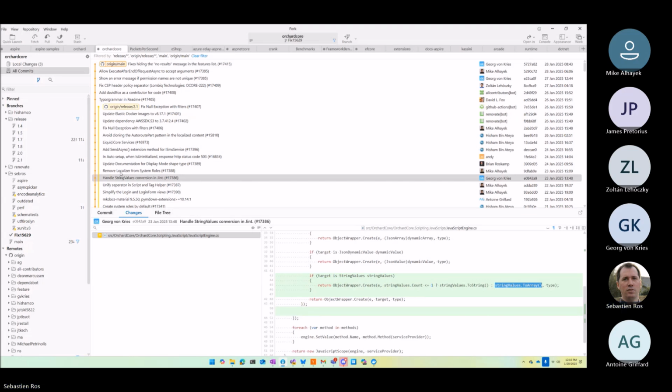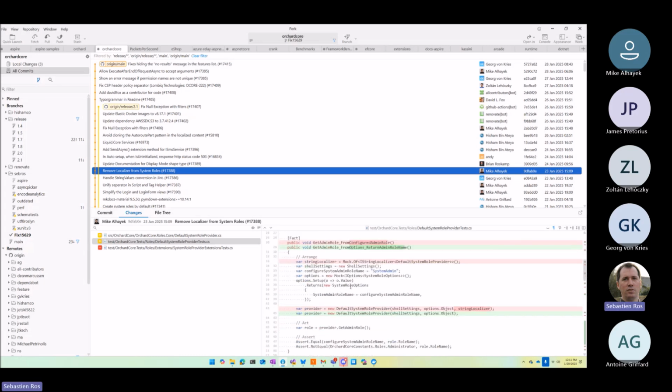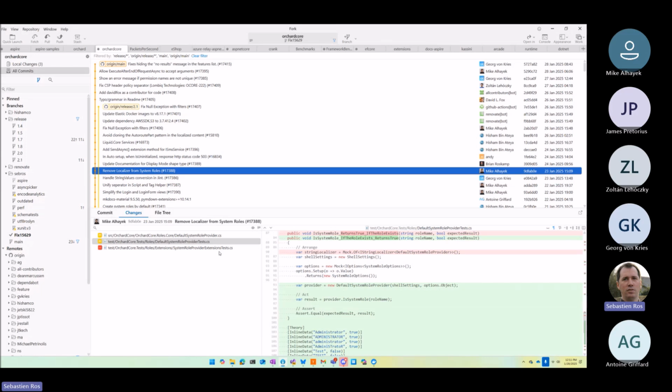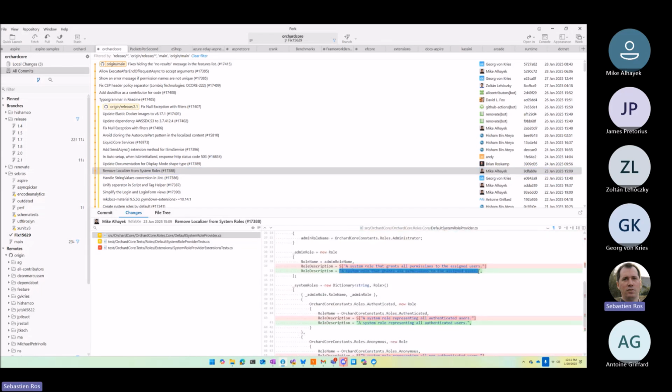Okay. Remove localizer from system roles. We discussed that, we didn't want that, and then the tests were updated. Here we said, let's not translate that. This will be used by dynamic localization instead.